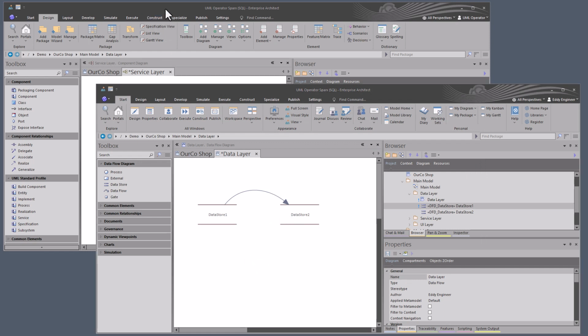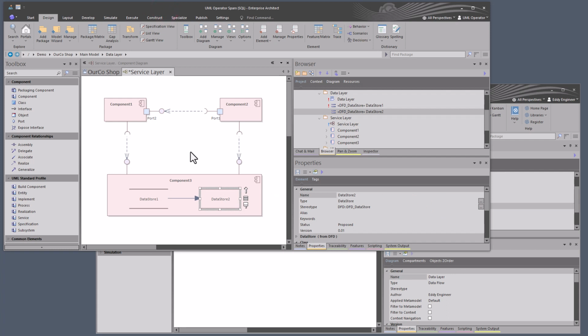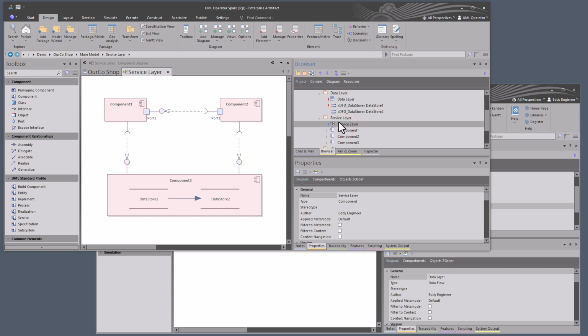Let's go back up to UML operator session, see what's going on here. There's an asterisk, which means it hasn't been saved. We're going to go ahead and save this. And so the service layer model is now saved. The diagram is still locked. The elements are not locked.